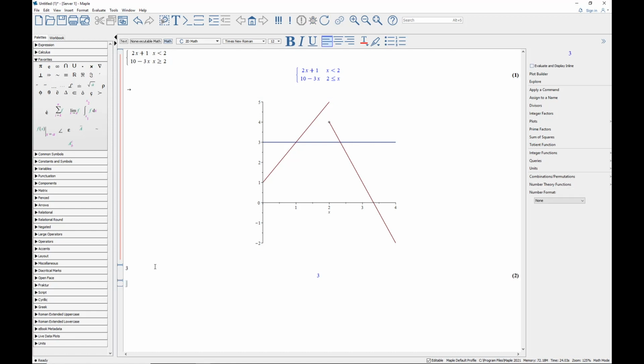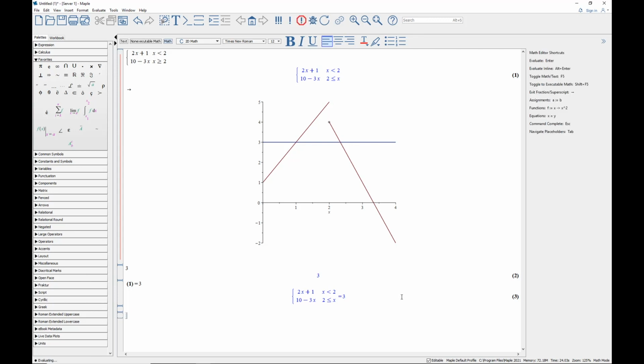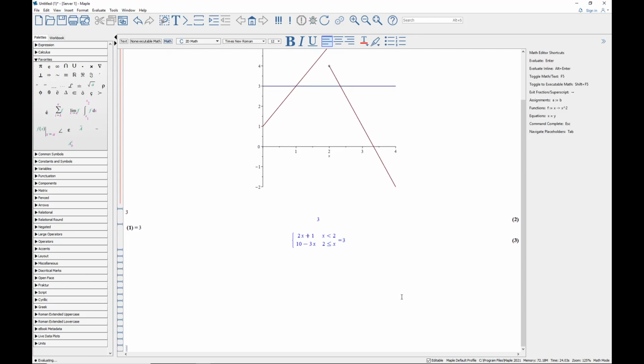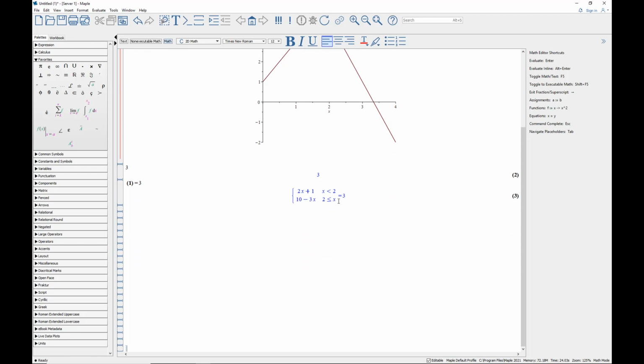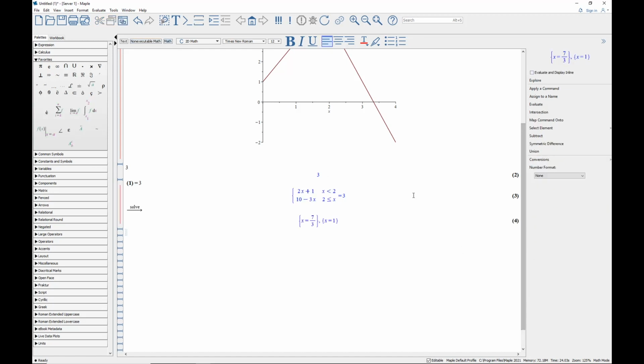Could we actually solve this analytically? Does Maple understand piecewise enough to do that? So, Control L1 equals 3. Hit the Enter key. I think I'll hit some enter keys here and move that up so it's easier to see. Can we solve this analytically? There is a solve option. The simplest is to say solve. And Maple says, okay, there are two solutions, x equals 1, x equals 7/3, which is just a little bit more than 2.